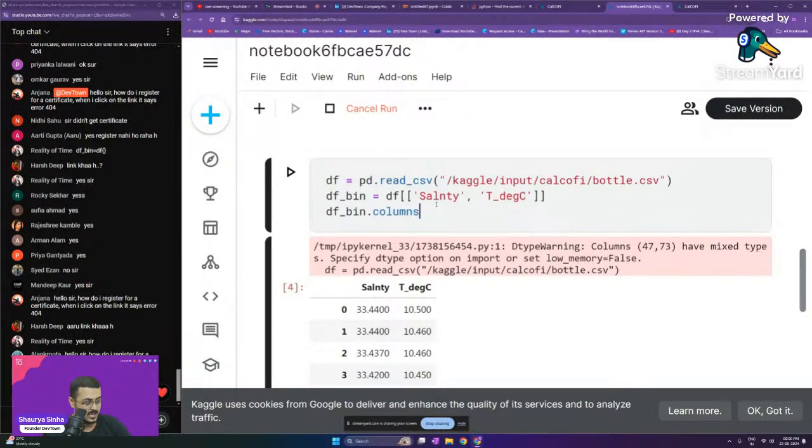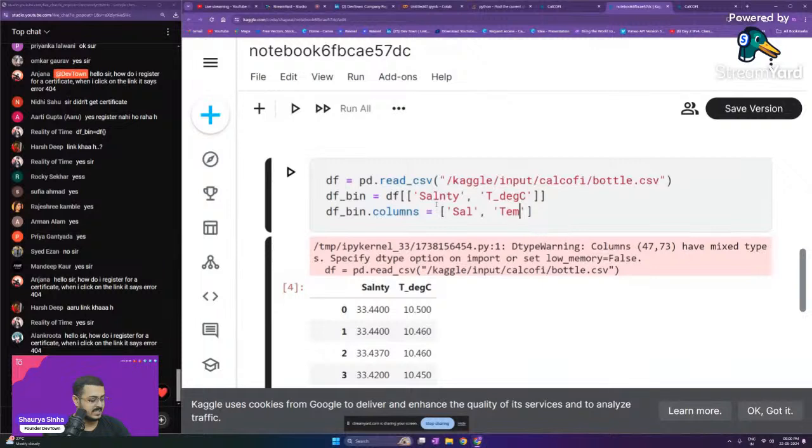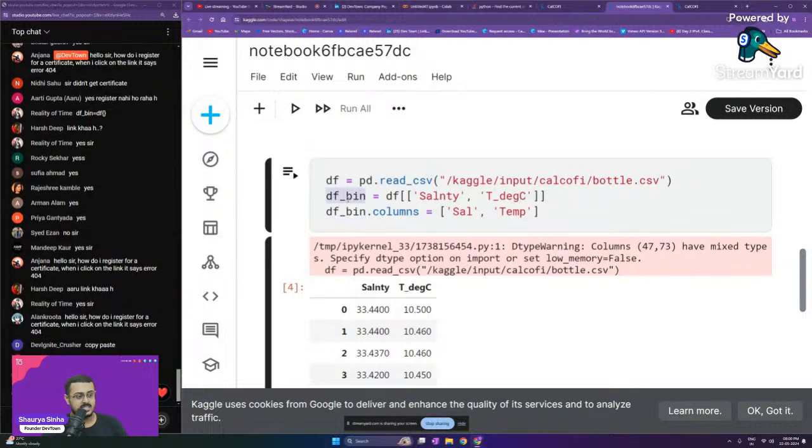dfbin.columns. And I'm going to rename these columns as SAL for salinity. I will keep S capital, it looks nice. And I'm going to rename the second one as TEMP for temperature. So it looks a bit better. So df bin was the data frame that we have created with just 2 columns.